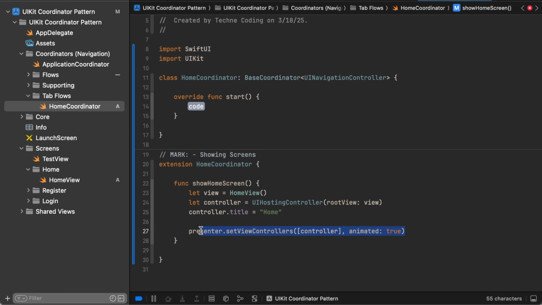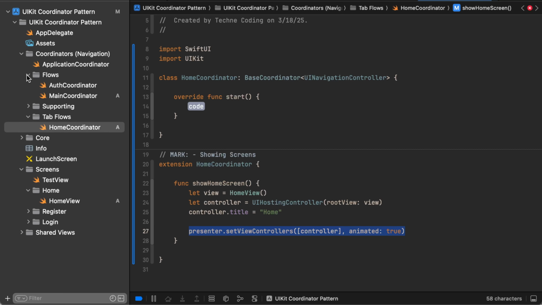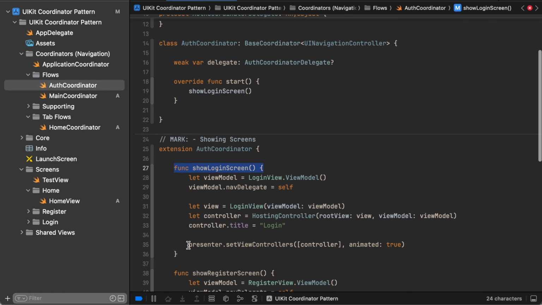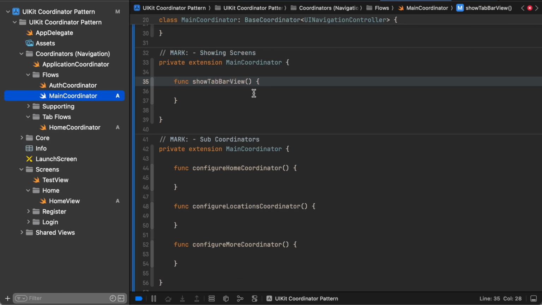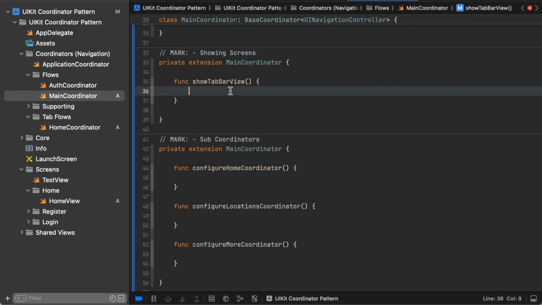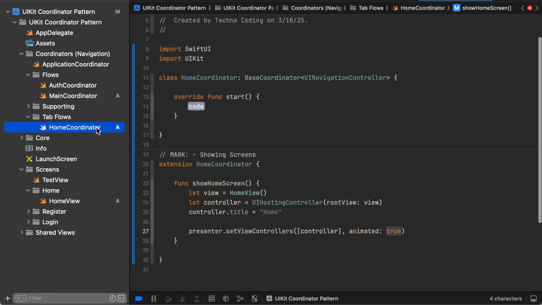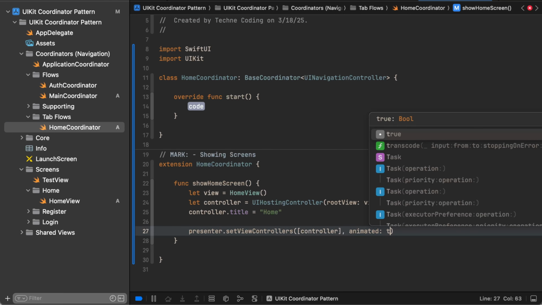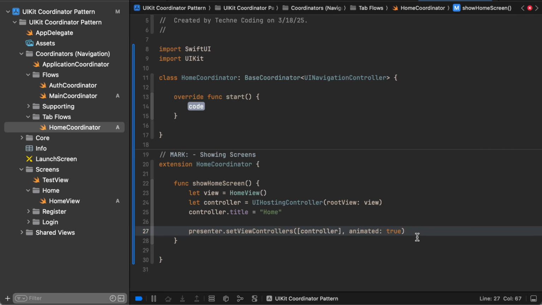Okay, so this will coincide with the auth coordinator. What you'll notice with the auth coordinator is at the very top when it shows the login screen, we are setting the entire view controller stack with one controller. Inside the MainCoordinator, we will be doing the same thing. The HomeCoordinator doesn't technically need this animation right here because it's embedded within the MainCoordinator. The MainCoordinator is the one that will look like it's being animated. So in this case, with the HomeCoordinator, we can technically make this false, but it's kind of a moot point because you won't actually see this anyway. So we can leave it as true.